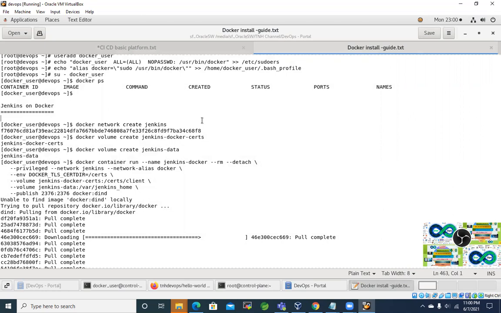So I am going to put the rest of the containers also into the Jenkins network. You will see that one later. For the time being, just try to get an idea, right? Network Jenkins is created.